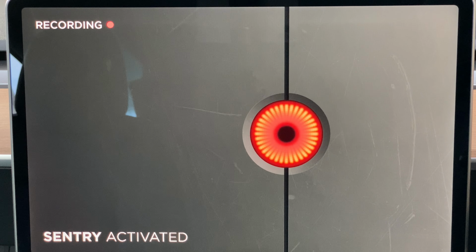As you can see, when Sentry Mode is disabled, the icon is black and white, but when enabled, the center circle turns red. When invoked, the new Sentry Mode system looks like this, which I think looks a lot better than the previous version. And when the alarm state is triggered, it looks like this. The sound of the alarm system has remained unchanged. So that's the Sentry Mode and Dashcam updates.